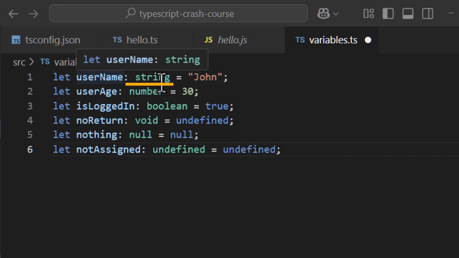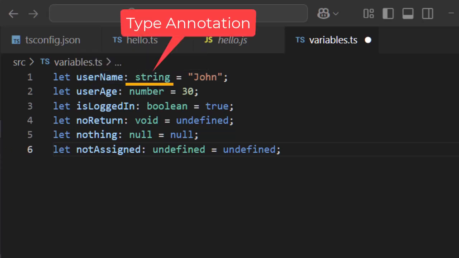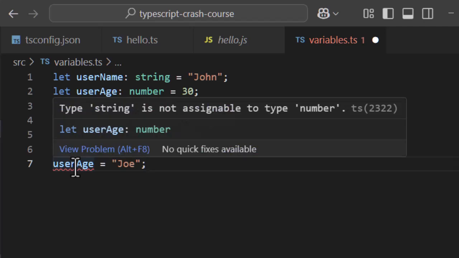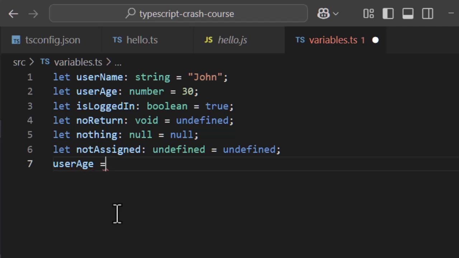The colon space type part after the variable name is called type annotation. Notice how TypeScript uses type annotation to tell the compiler what kind of data we are working with. This ensures that when we use the variable later, the TypeScript compiler can catch any errors if we try to assign an incompatible type. So if I try to assign a string to user age, which is a number, I would automatically get an error: Type string is not assignable to type number. Right, let me get rid of it.